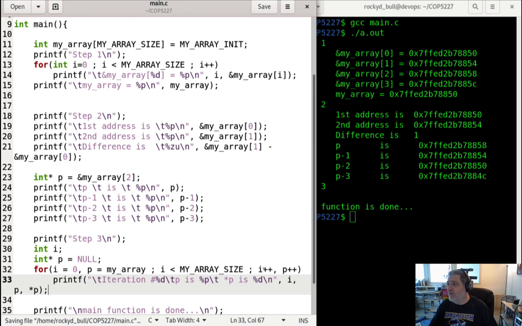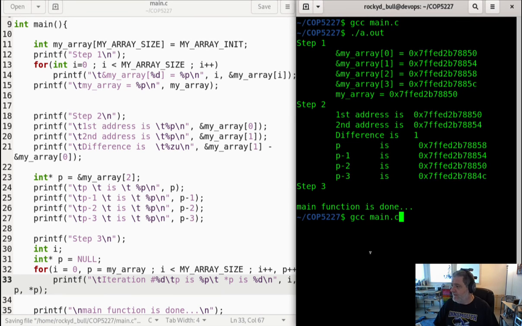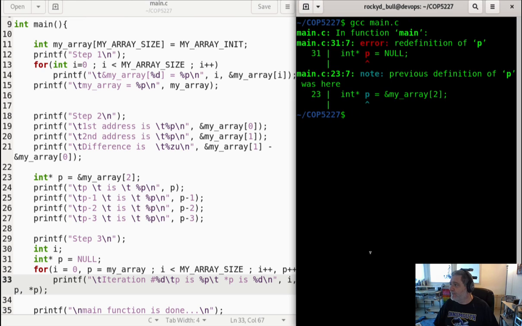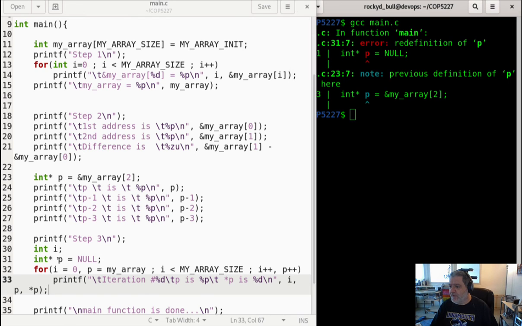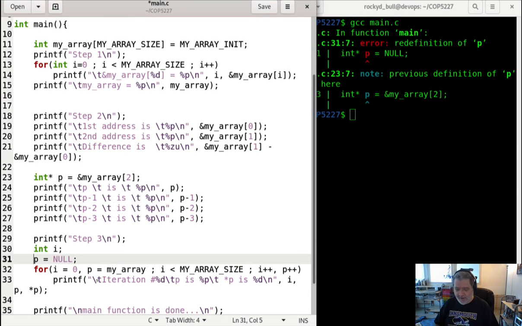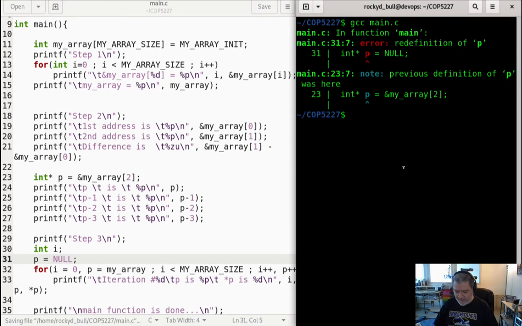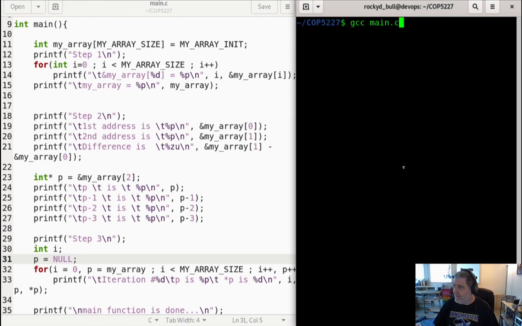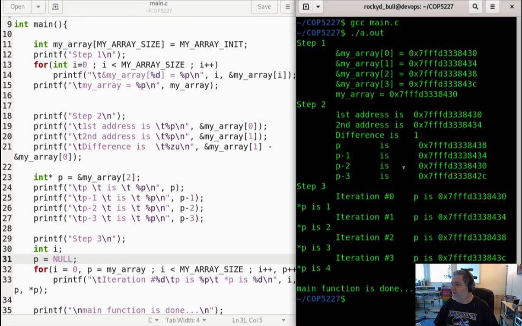Well, let's see how that works. Let me save the file. Let's compile. So I forgot something, redefinition of p. Ah, yes. I have already a p here, so I don't need to redeclare it, but I can reinitialize it because I need a brand new value in it. There we go. And then a dot out.